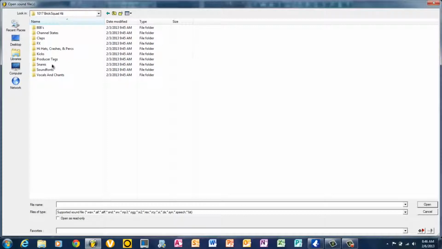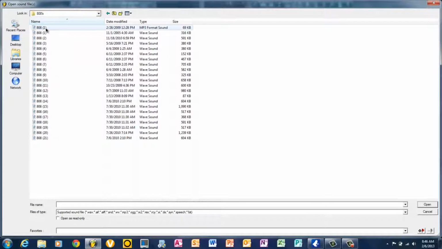Once you get here, you may also get confused. Once you get inside of here, it gives you a preview of every sound. You can use your directional keys at the bottom of your keyboard to listen to them.